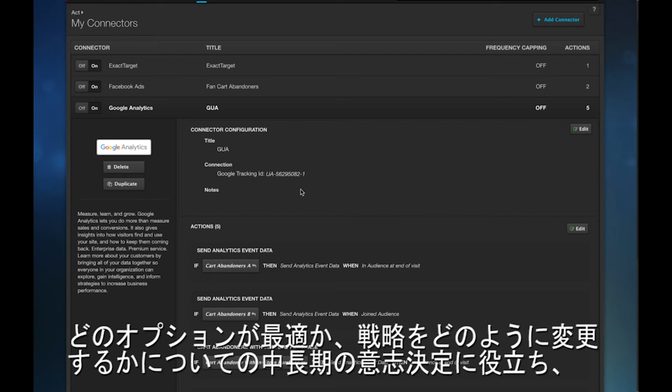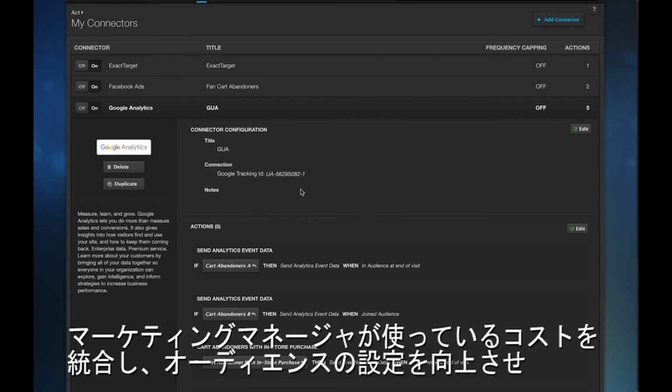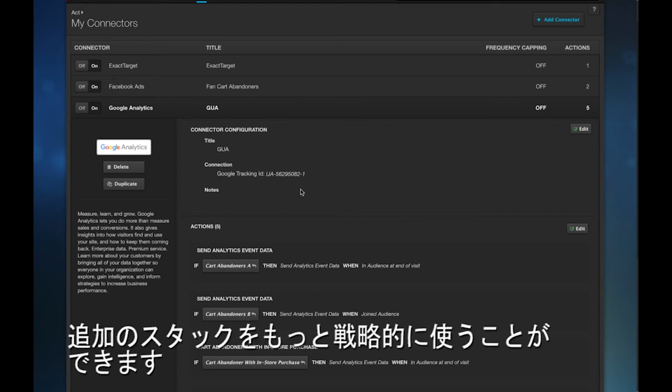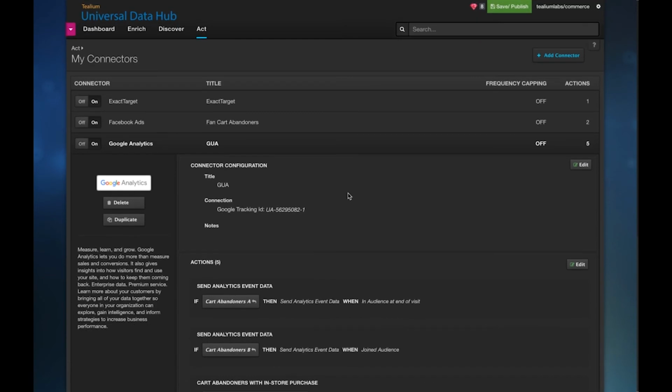which option is best for you, how should you adjust your strategy, and overall this will allow you to consolidate your costs in terms of the marketing vendors you're using, allow you to be much smarter in terms of the audiences that you're using, and allow you to be much more strategic in terms of your digital stack.